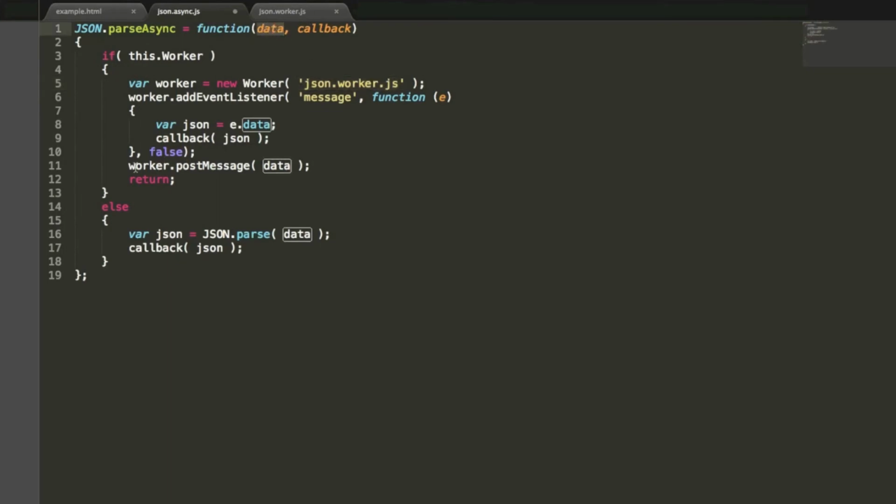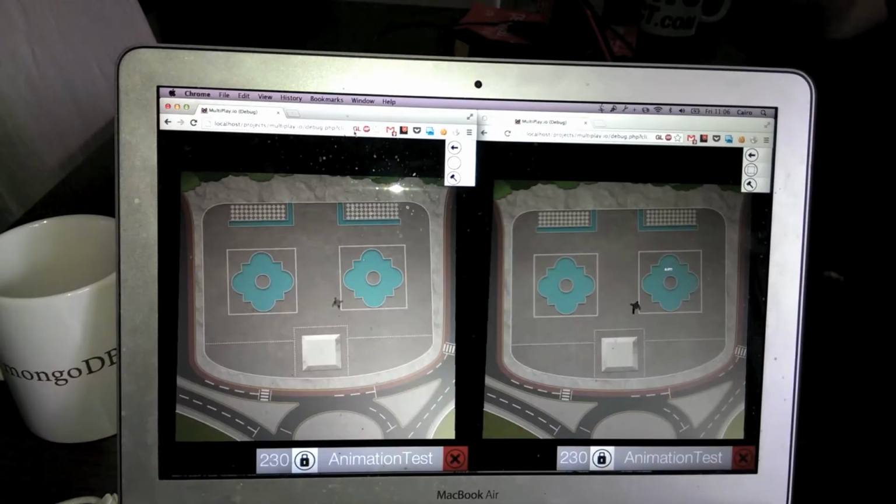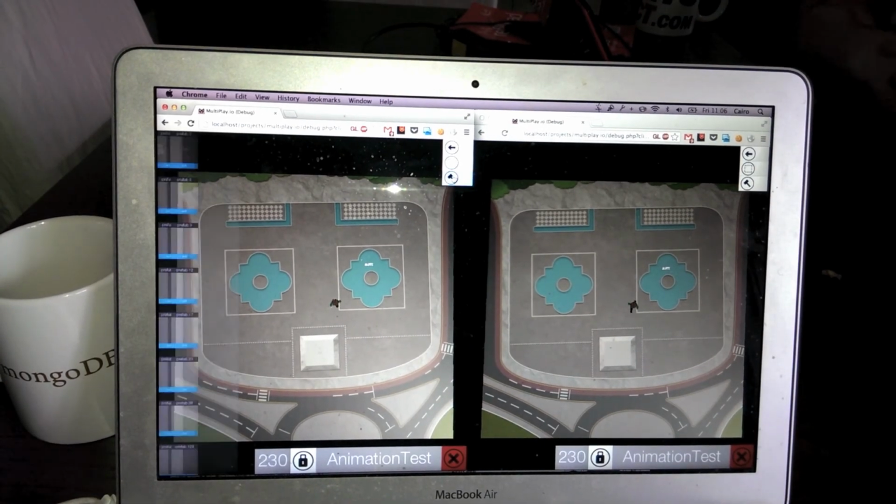So here inside parseAsync, I'm picking up some string data, posting it to the other thread, and just collecting the parsed JSON and firing the callback. This is just an actual implementation.